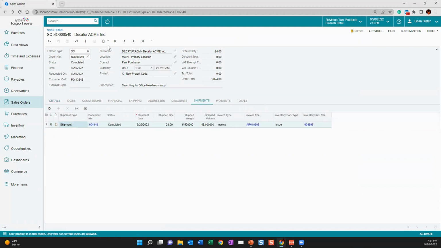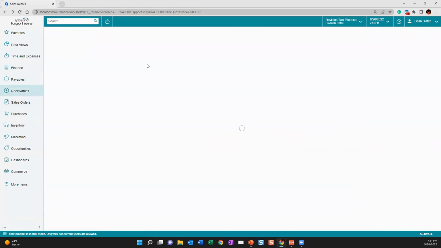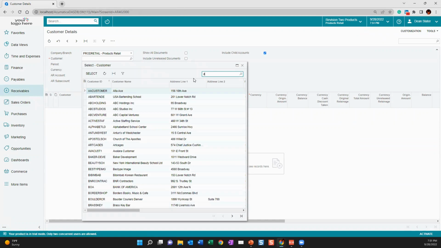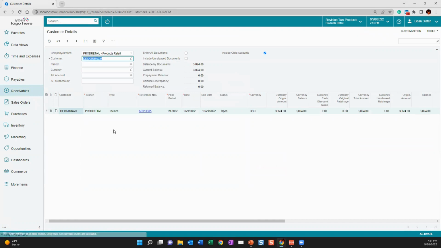If I stop by my shipments tab here on my actual sales order, I'll see that I do have a shipment. It is completed. It was invoiced. The invoice and the depletion from inventory was actually generated. If I was to stop by a customer details screen and we were to look up Decatur Acme Inc. that we just generated on the fly, we'll see that they do have this one open invoice and ready to go, and I can drill backwards and drill through those records.